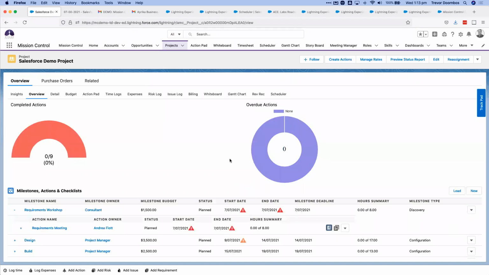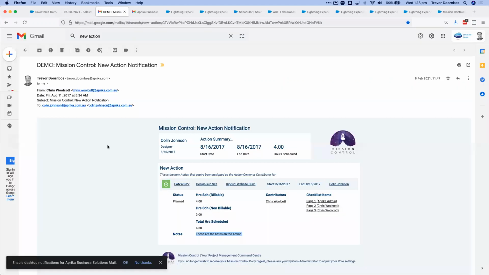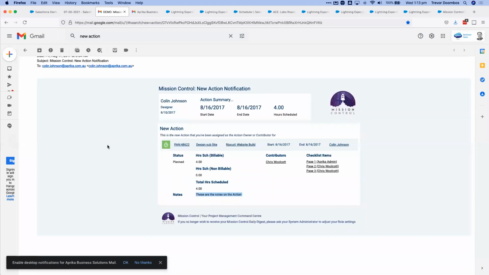So a couple of things are going to happen here. It's going to leave my milestone and action in planned. It's going to assign Andrea to the role here. Andrea's going to get a notification. So she'll get a notification similar to this to say she's been assigned to an action. If you add any notes to the action that she needs to know about, they'd be in there.